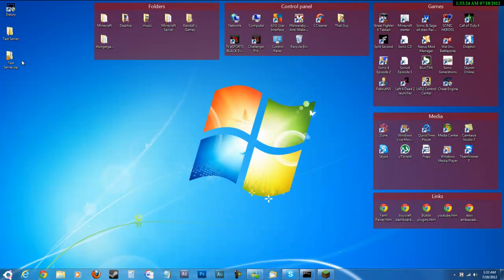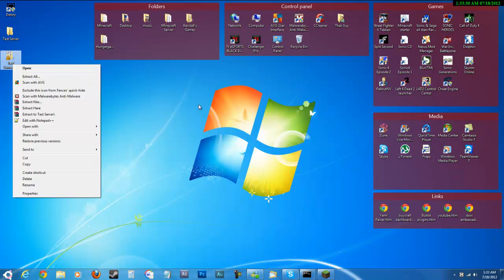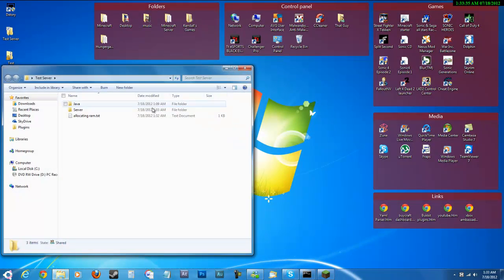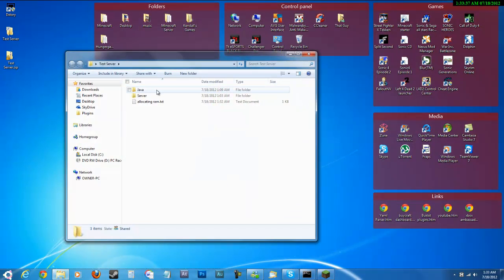Alright, so basically once you have it downloaded, you should get this testserver.zip. Go ahead and extract this with WinRAR, 7-zip, or just the default Windows. It doesn't really matter. And you want to open the file that you get from there.